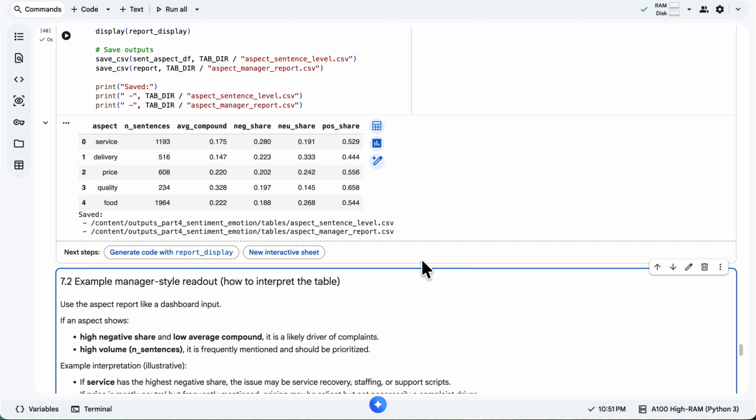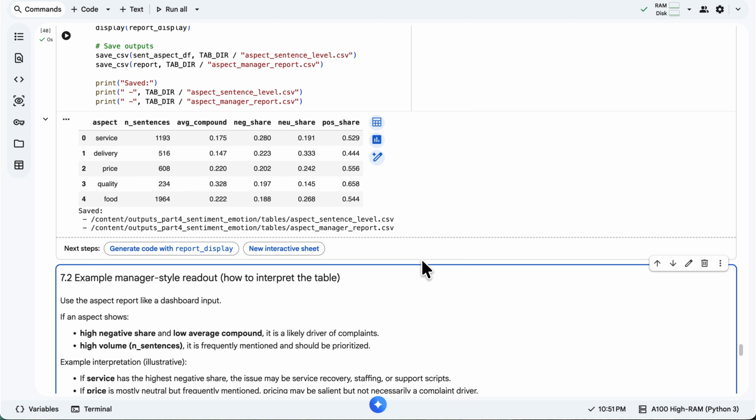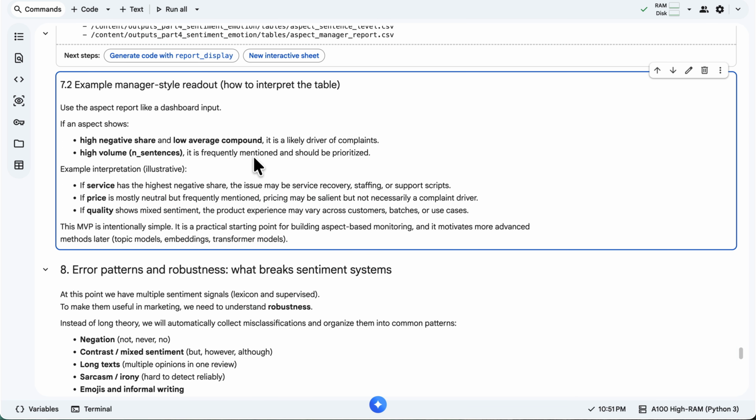Here is the manager style way to read this table. Start with aspects that have both high negative share and low average compound. These are your most likely complaint drivers. Then check volume. An aspect with high negativity but very low volume may be real, but it is not a top priority yet. For example, if service ranks highest in negative share, you would investigate service recovery, staffing, or support scripts.